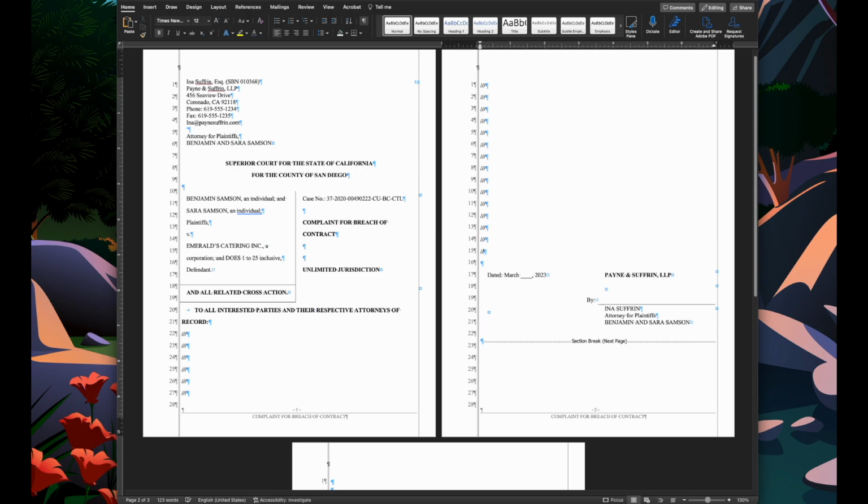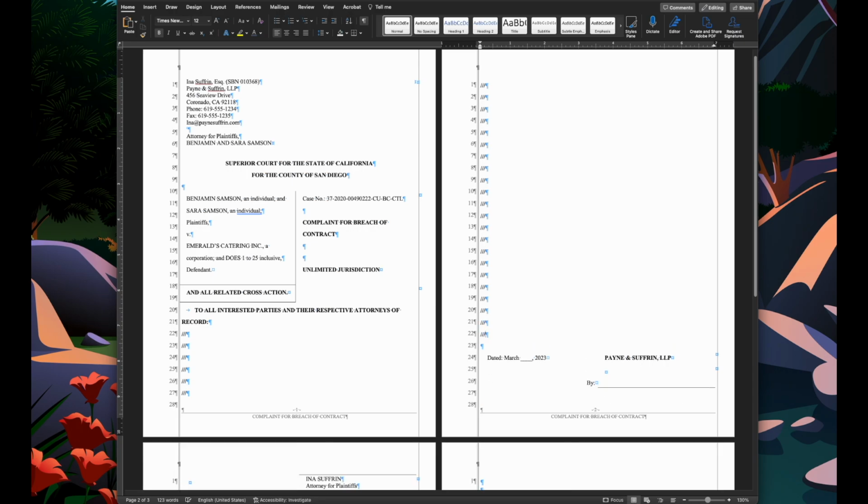And if we go back up to the template that we just created, you can see that we can easily add more text and pages to this document without it interfering with the new proof of service section.